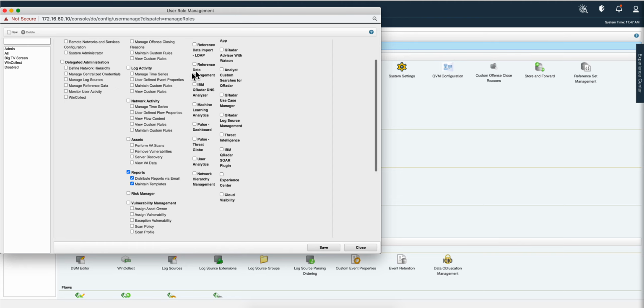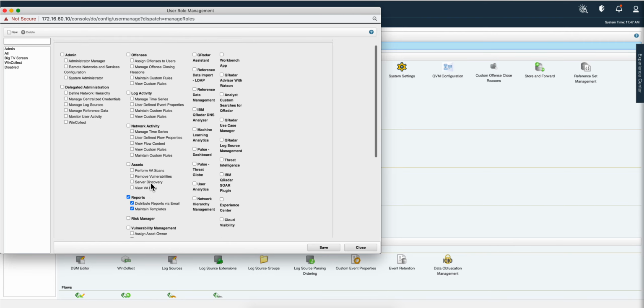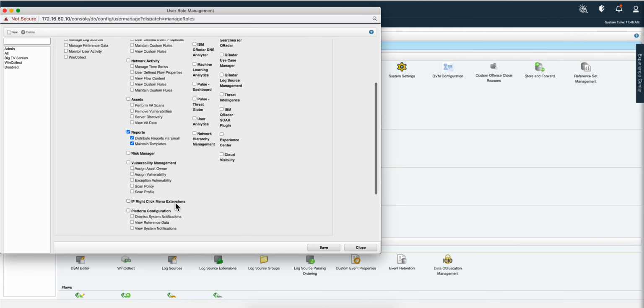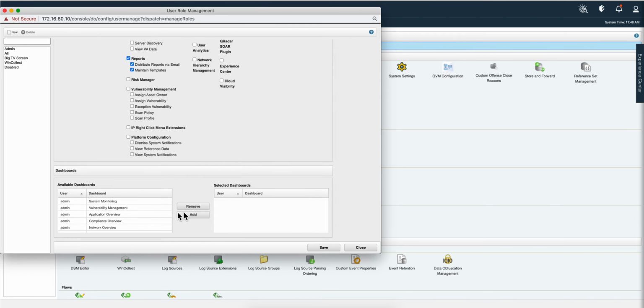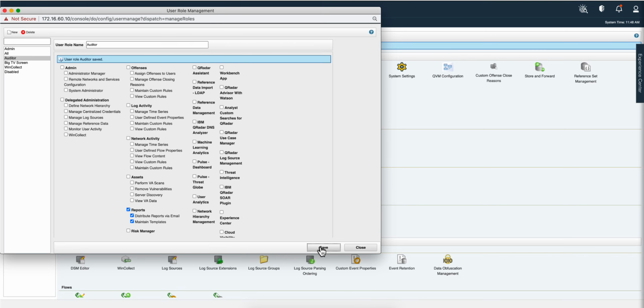Notice that you have a lot of granularity here. Not only do you have the different actions from the administration, they don't get anything on the admin tab, the delegated administration, what they can do with offenses, with the logs, with the flows, assets, vulnerability, etc. Right? But even if you scroll down, you see that you have detailed visibility onto different dashboards within pulse. It's actually pretty good. So that will be place number one. So let's actually save that auditor role.